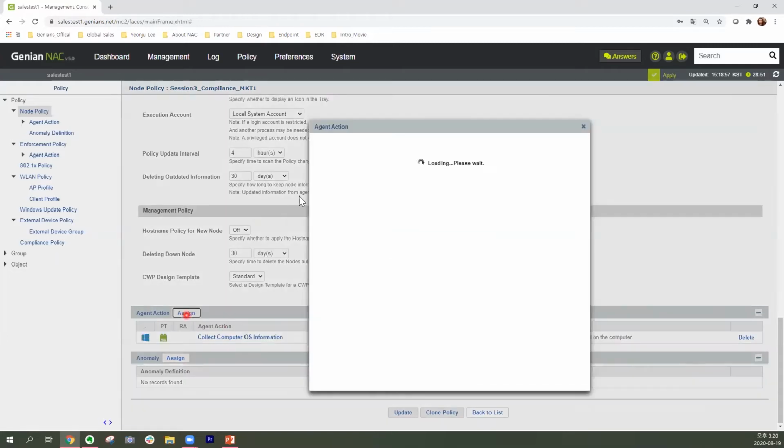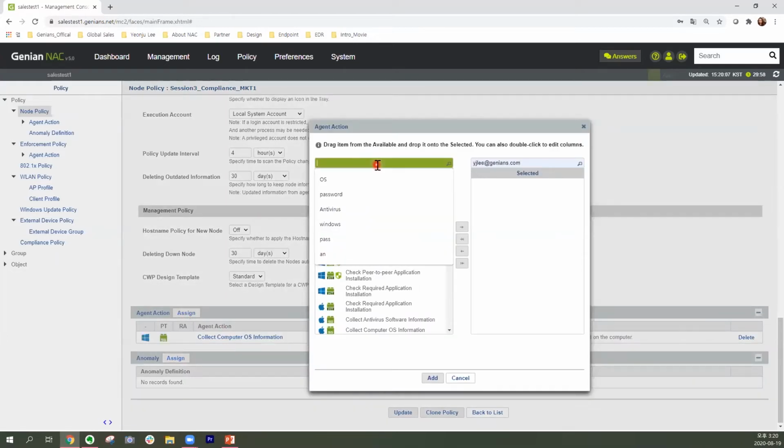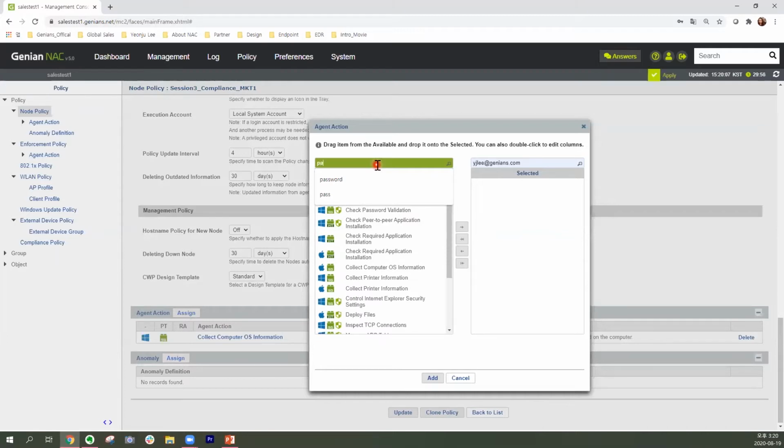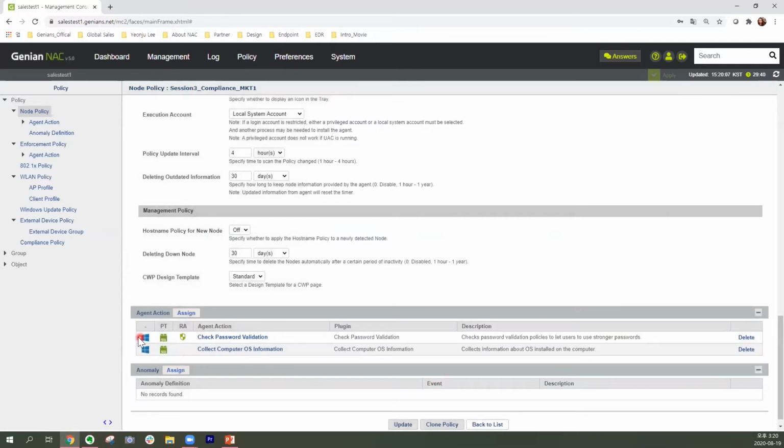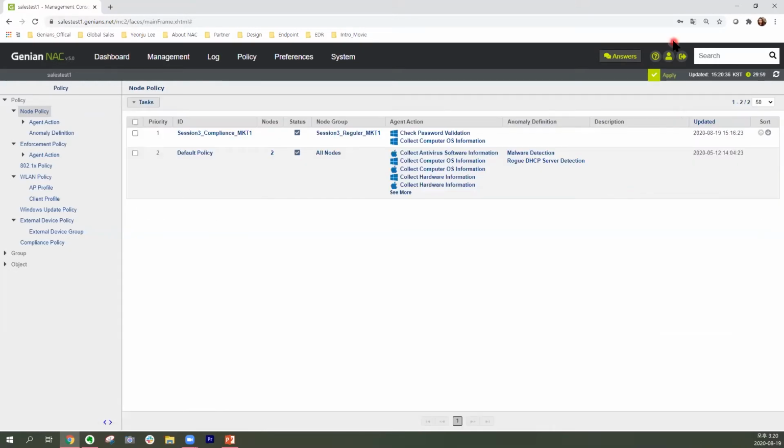And the second one, password, right? I'm going to put the keyword password. Can you see that for check password validation, only the Windows version is up here. So I put it here and click add. Can you see that two agent actions are added to the group for regular under marketing team one, and you should click update. So now you can see the modified policy.